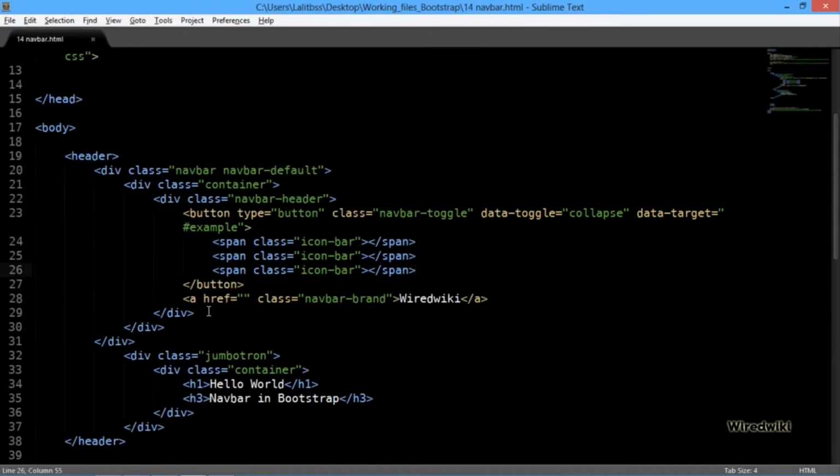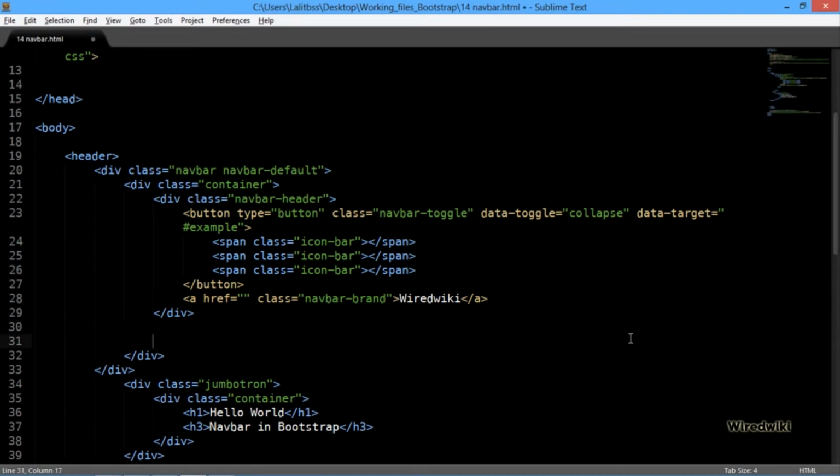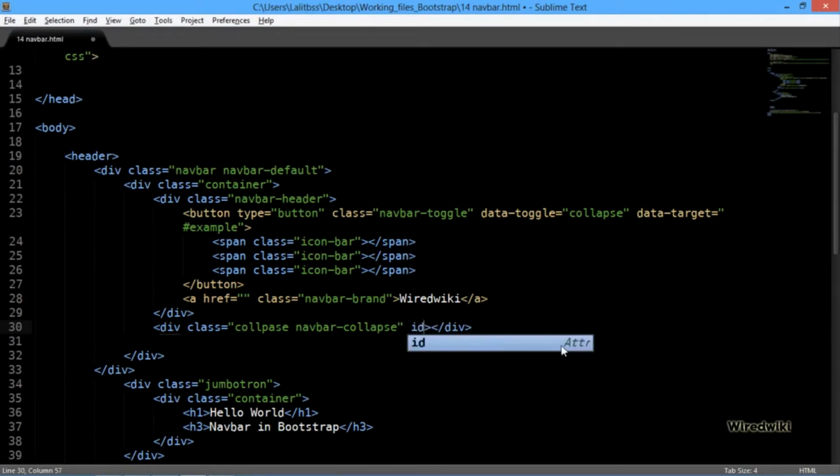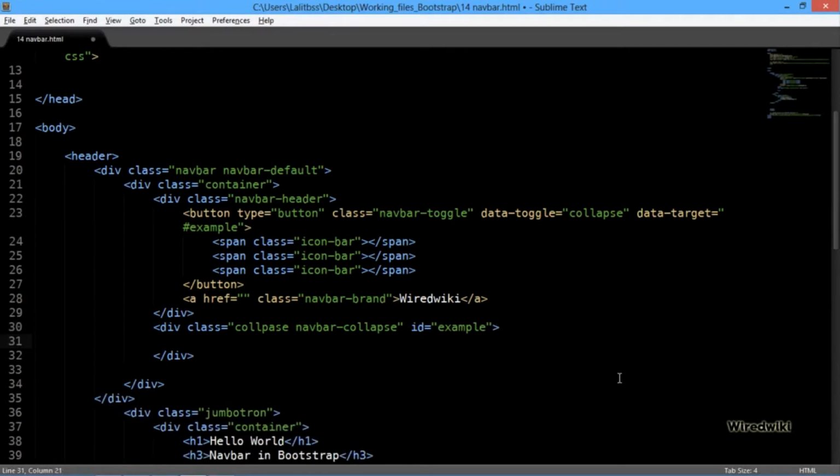Now for the content of this navbar, I'm gonna add another div after this div with a class of collapse navbar collapse, and I'm gonna give it an ID, the same ID as right here. This is the ID that we use, example, and I'm gonna put it right here. Inside this I can put anything. It can be links, it can be buttons, it can be forms, it can be lists.